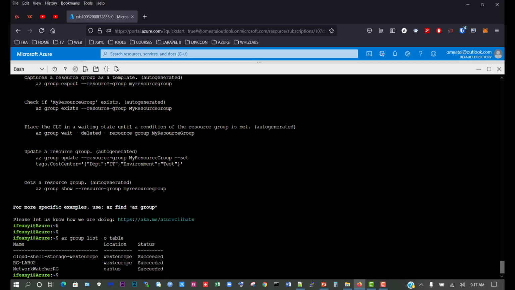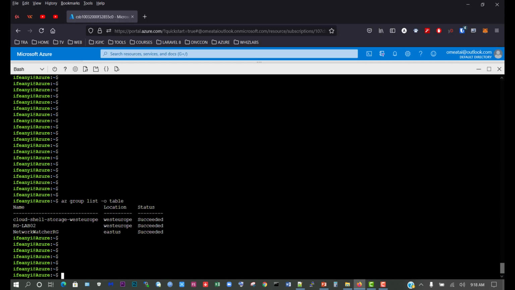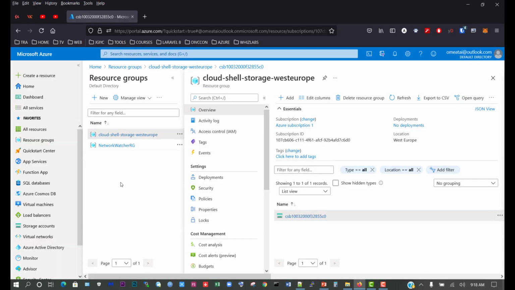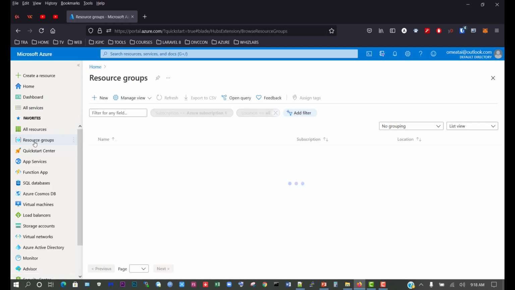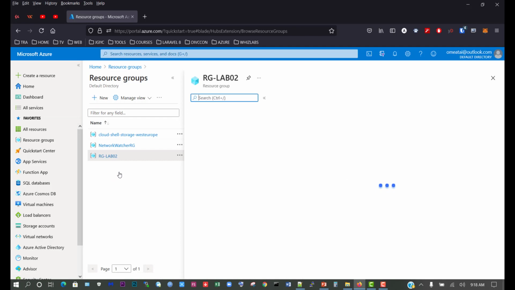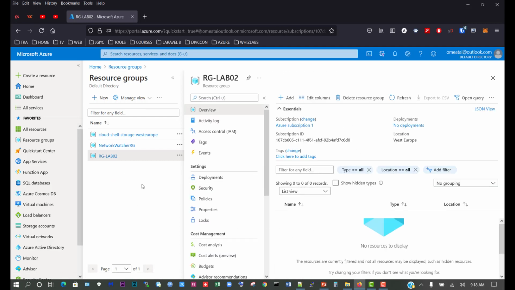And now we see that our resource group has been created, as we see here. RG-Lab-02 in West Europe succeeded. So let's confirm that we also have that on our Azure portal. So I'm going to minimize this, and we will check and see our resource groups. And now we can see RG-Lab-02, which is ready to be used.